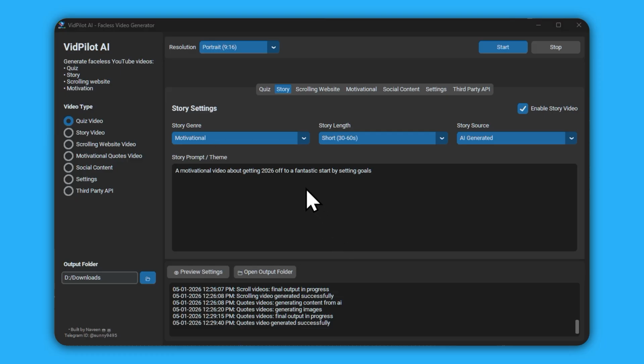So that was just a super quick demo of the quiz, story and scrolling website and some quotes. You see how quick and easy it was to set that up. What I would like to see though is more fine controls on each of them. So for example, in the story one, I would love to be able to set the number of images that are required. At the moment we can set the length, but I'd like to maybe increase the number of images so that every, say, 6 seconds the image changes. I sometimes think it's a little bit long in between.